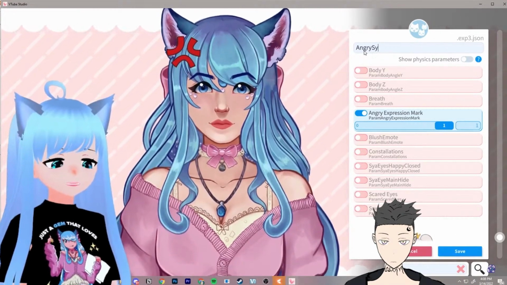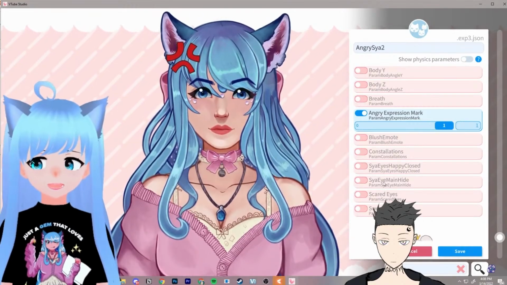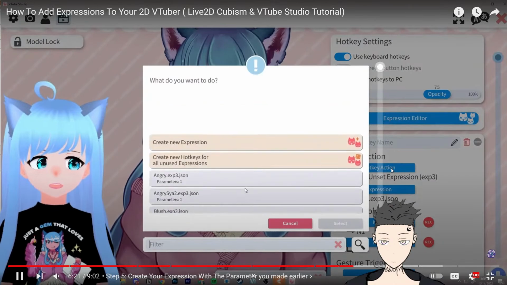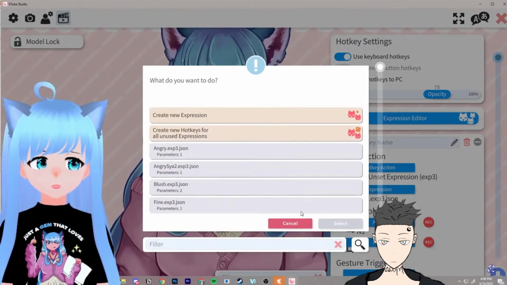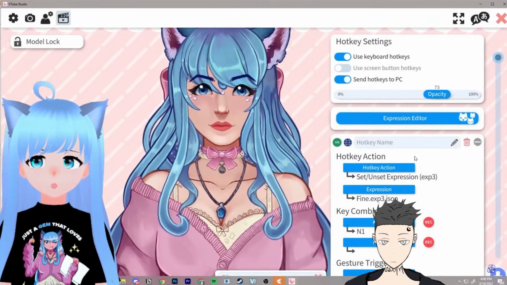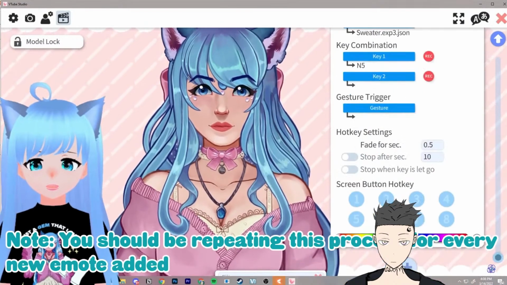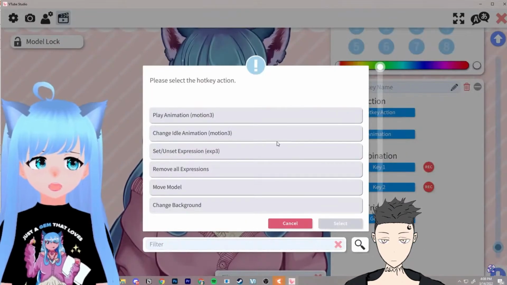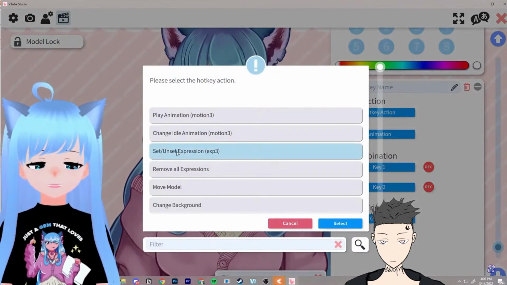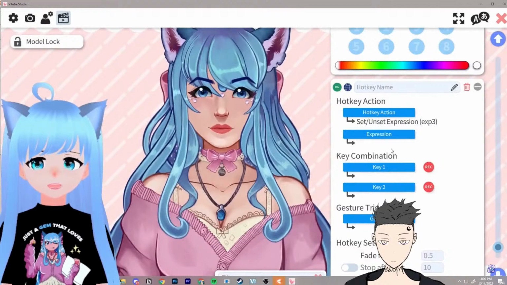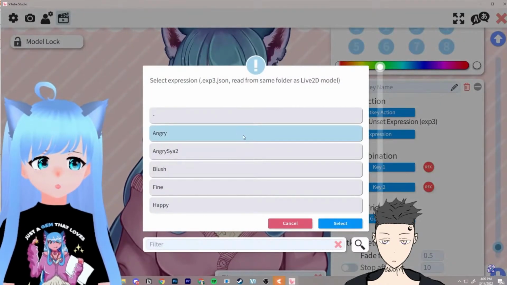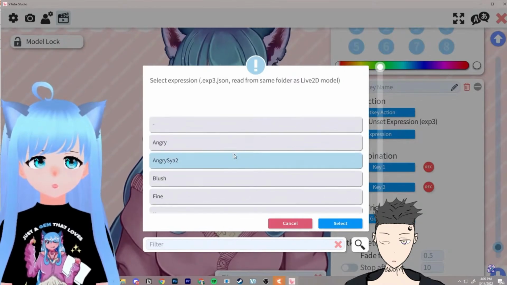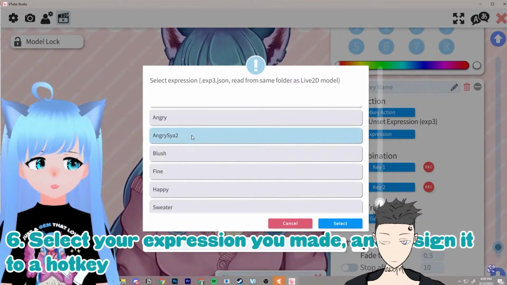So we'll just call this Angry Saya 2. I'm just calling it 2 because I already have one on this file. And then we will click save, and it should be in our list of expressions here now. You should see it showing up. After that, you can cancel out, and we will go down. We will click the plus button to add a new hotkey action, and we'll click hotkey action, do set/unset expression right here. We'll select that, and then we'll click on expression, and you can choose the one that we just made, Angry Saya 2. So they should show up here for you if you have made them. We'll select Angry Saya 2, select.